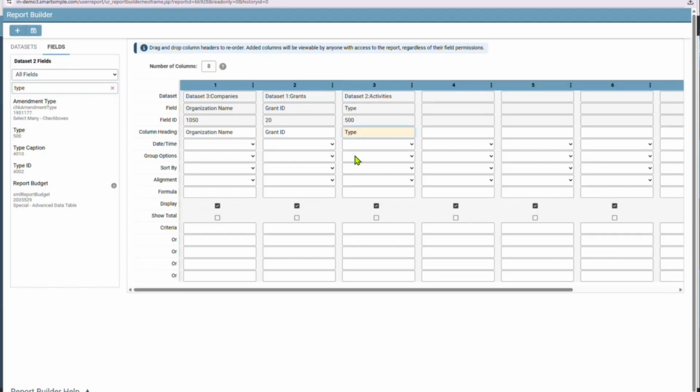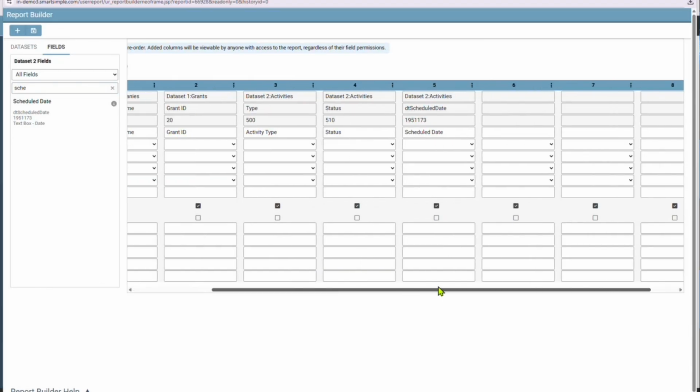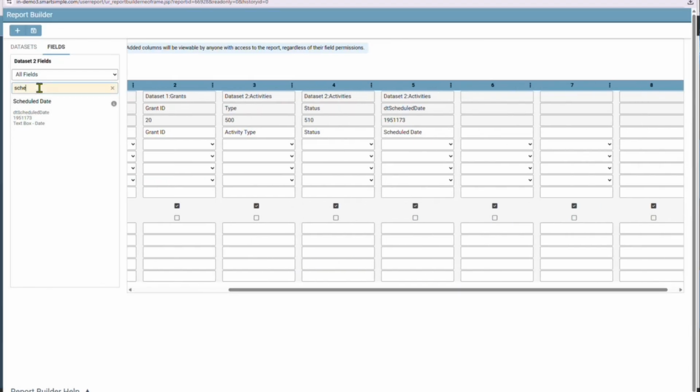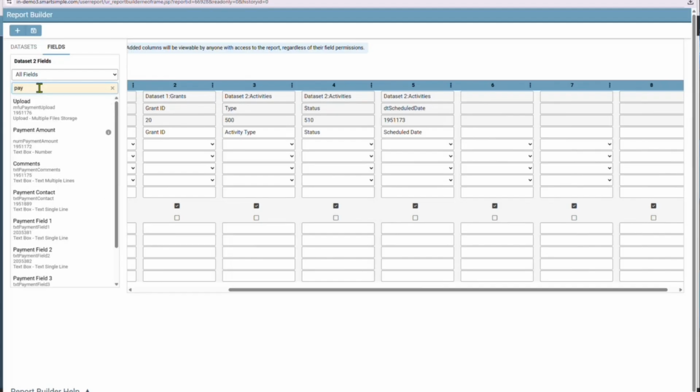So for this one, we'll pretty much change the caption. So you're able to change the caption. And then for the activity, we're going to do the status, and then after the status, we're going to do our scheduled date. Then the last piece will be our payment amount.